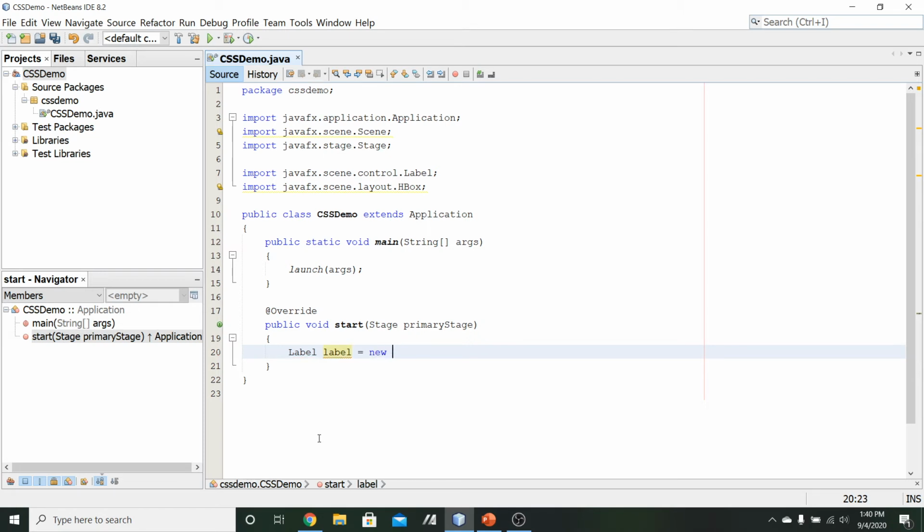So equal to a new Label. And then right here, for the text inside of this label, let's just call it something like Hello World, and exclamation point, and we'll save that. So that'll be the text that we display inside of our label.